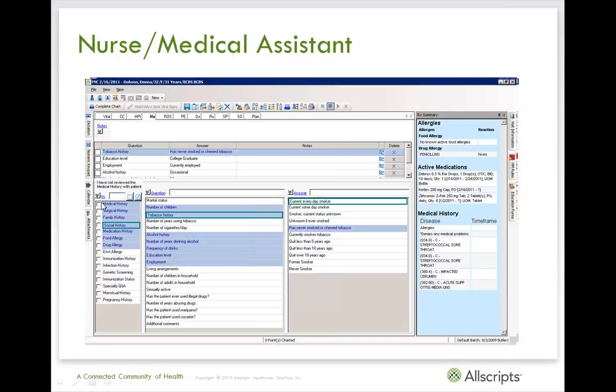If there are no changes, I just simply select a check mark next to each one of these items, and it will add a statement to my chart note that you have reviewed the medical history. If there are any changes or additions, I would go ahead and make the appropriate change. Once the nurse is finished, they're going to select Save and hand off the note.